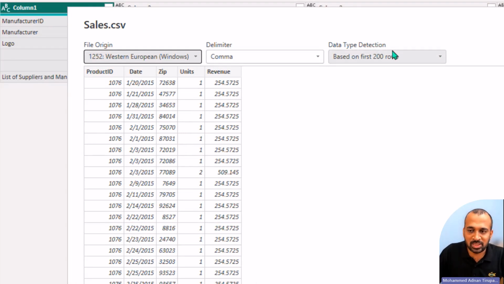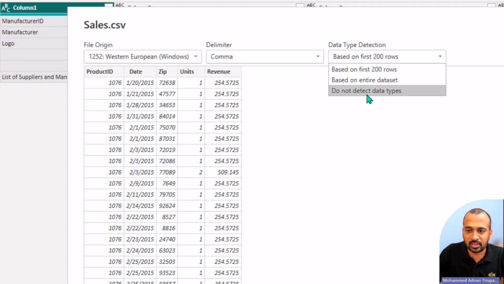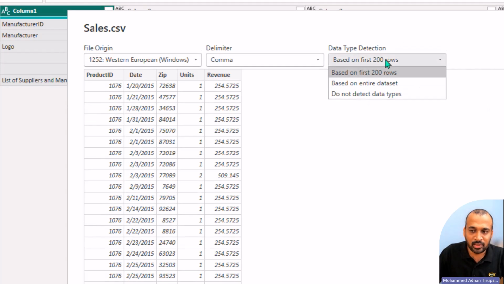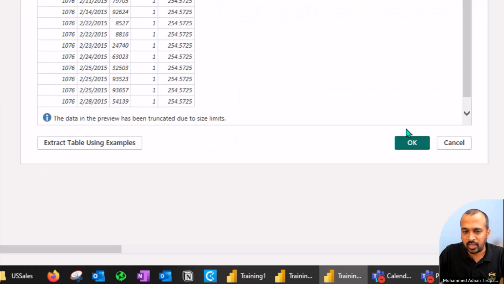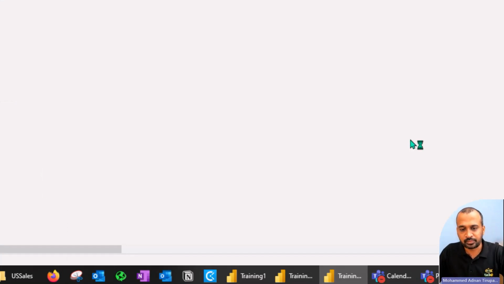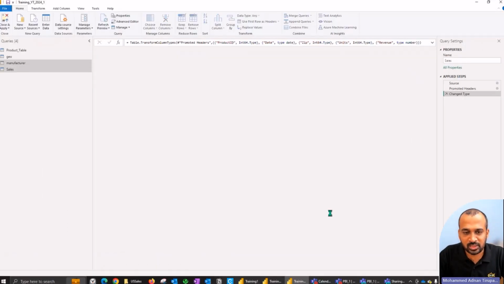But based on my experience, it is better to select the entire data set here, or you can do it manually after selecting Do not detect data types. But as this volume is too high, I'd like to select based on 200 rows. If something goes wrong, then I will change it manually in Power Query. So click OK here. Then this will add the data here.